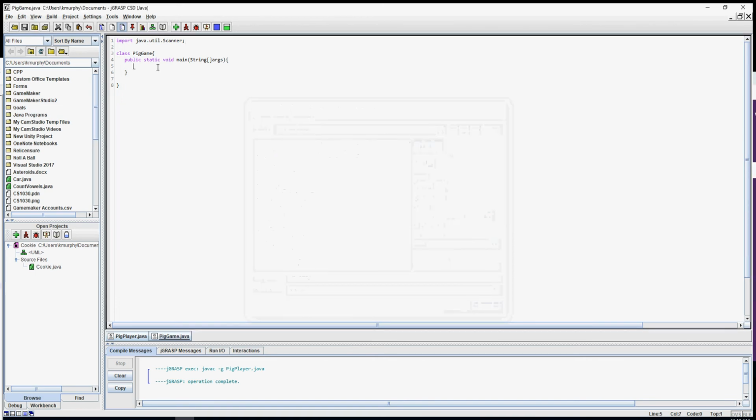Okay, so here we go. What are we going to do? Let's have them enter in their name. So I need my scanner. Okay, I lost my train of thought. What were we going to do? Oh yeah, we were going to allow them to enter in their name, right? So let's tell them what game they're playing. Pig game. And we need some variables for their name.